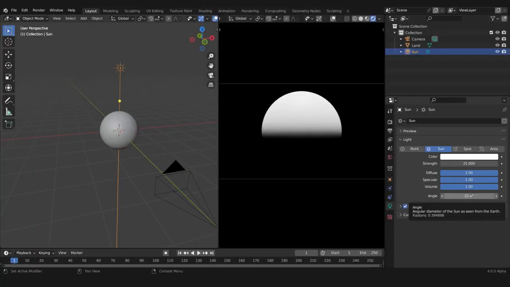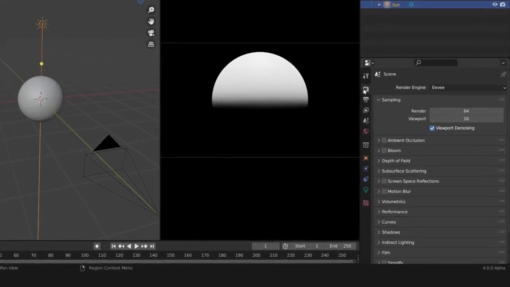The last thing that we need to work on right now is actually our render settings. We're not going to adjust all of them right now, but there are a couple of important ones that we need to change. So let's jump to our render settings. The first thing that you will see is that right now we're using Eevee. Eevee is not the right render engine that we will use. We're going to use Cycles.